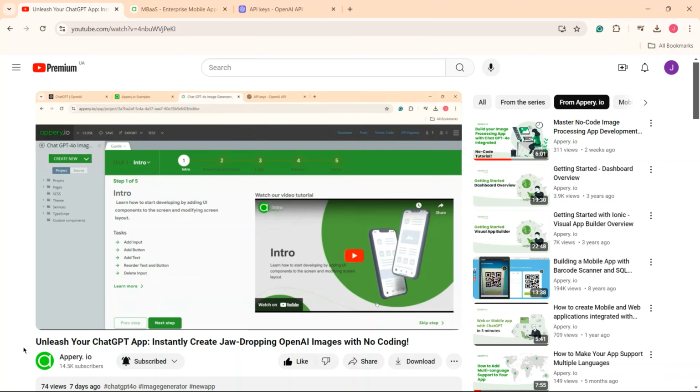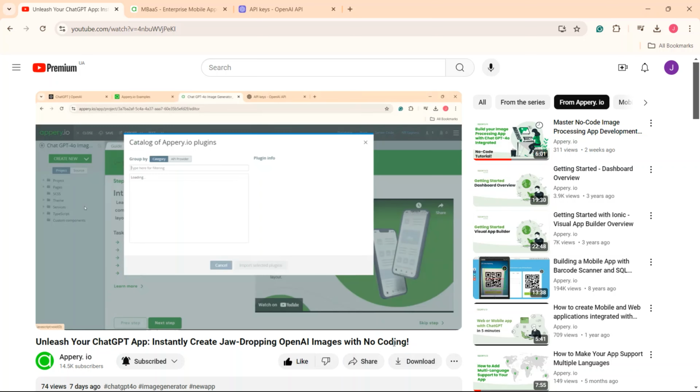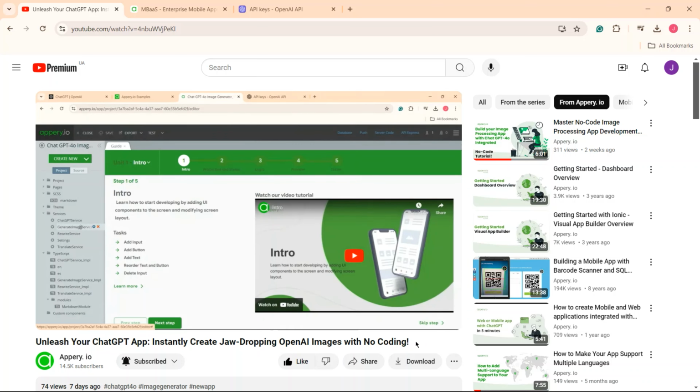In our previous video, we walked you through integrating ChatGPT 4.0 with an image generating app using Appery as a no-code editor. If you missed this video, check it out in the link below.